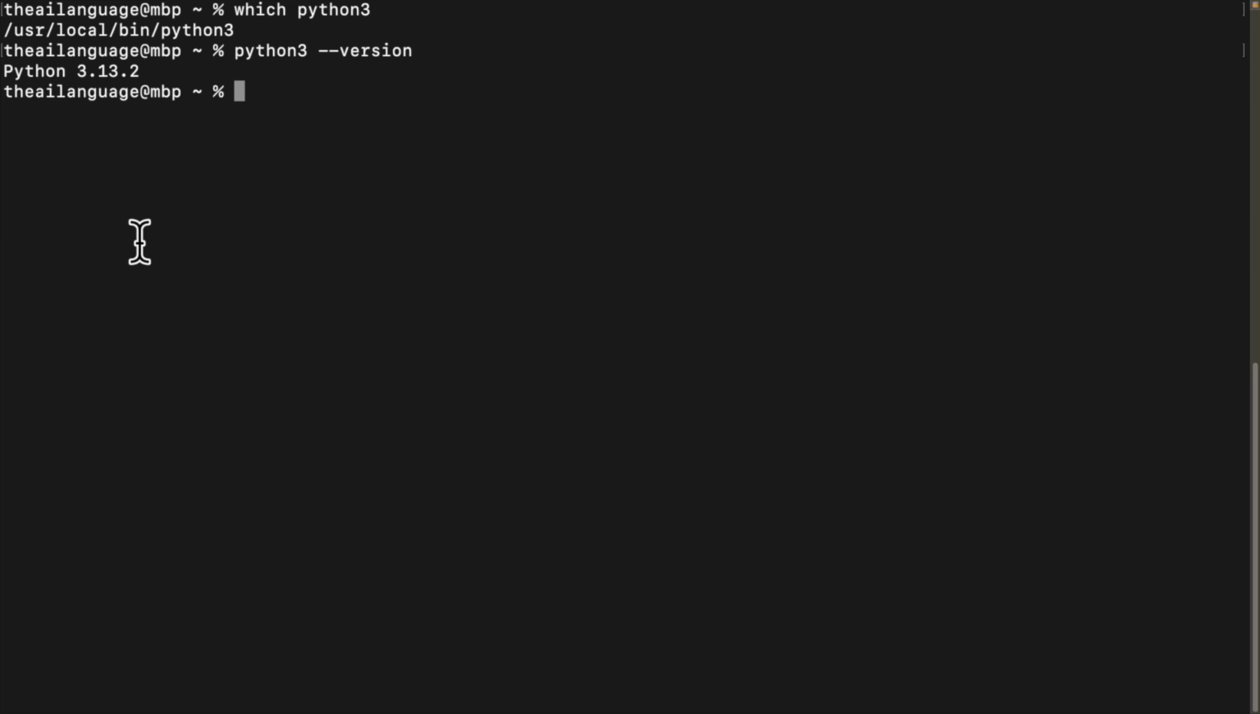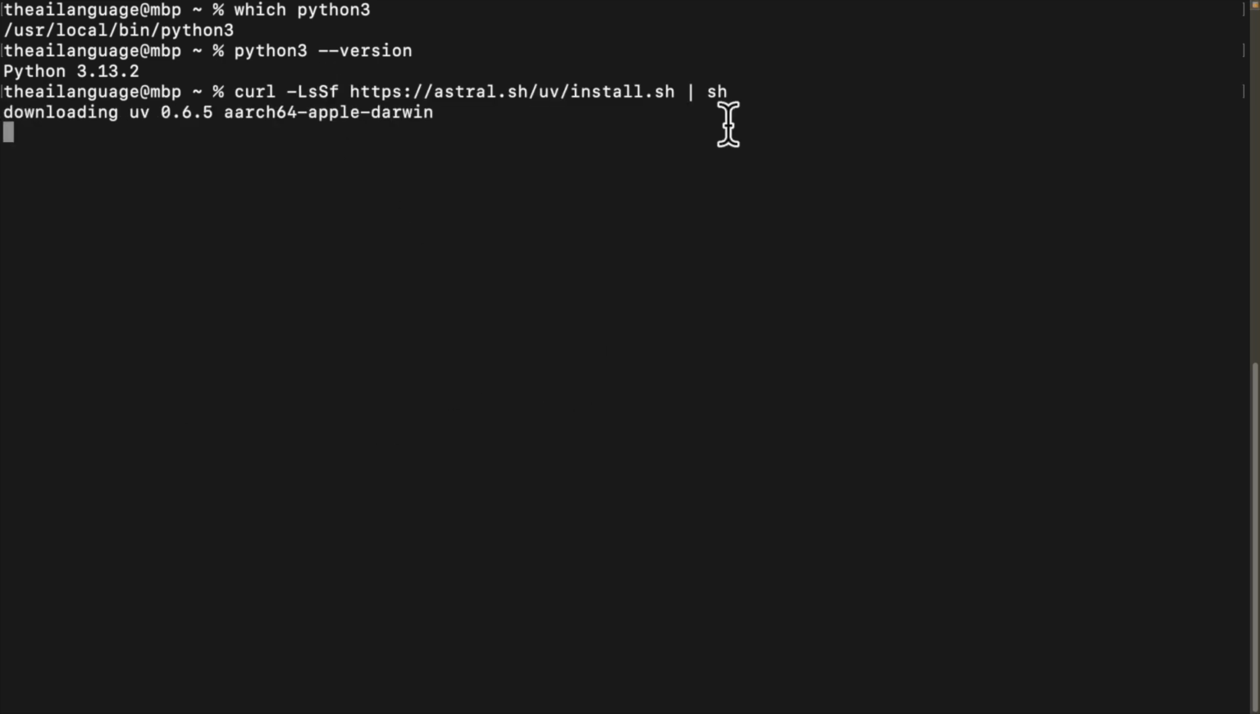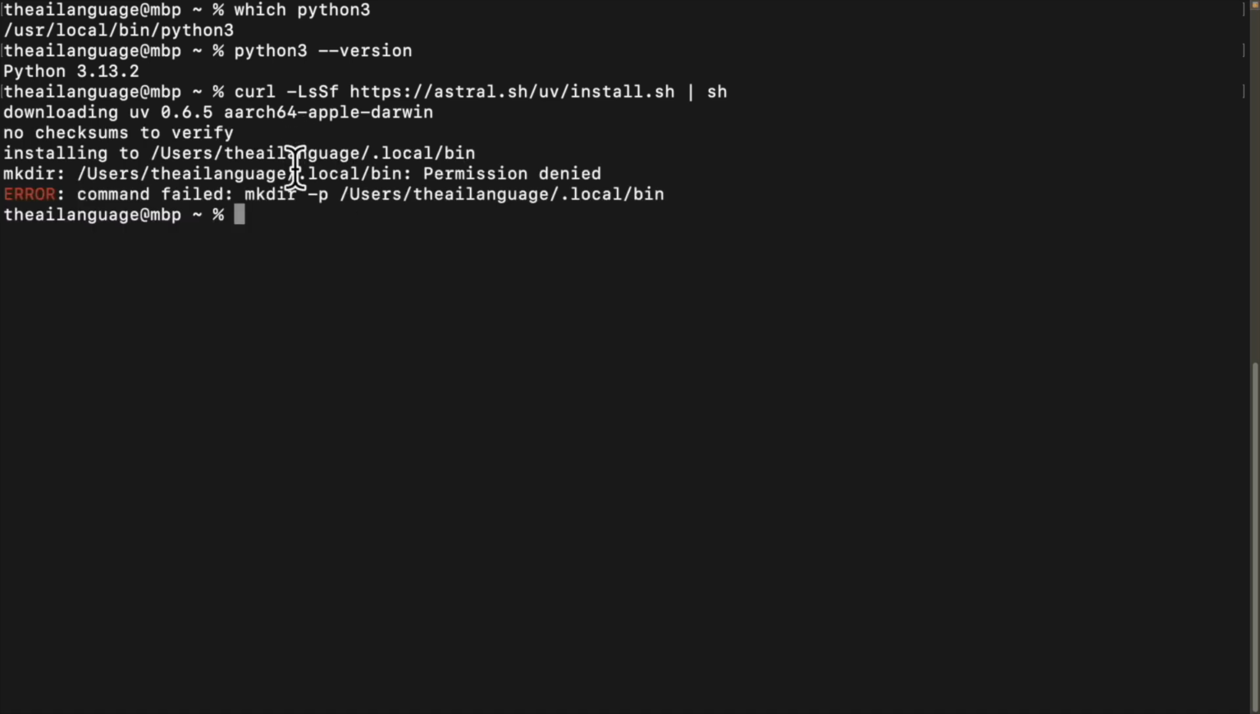Now next we want to install UV, which is a fast package manager for Python that helps us install and run dependencies. To install that, we're going to paste this command. You can find this in the description. Press enter. Let's wait for some time for this to get installed.